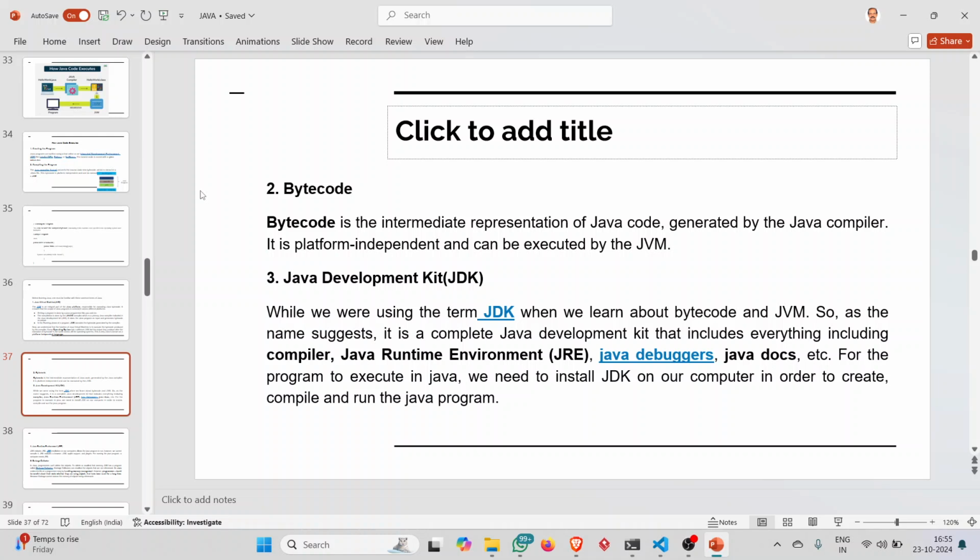Then bytecode: what is the importance of bytecode? Bytecode is an intermediate representation of Java code. Java is a high-level language you are writing, but the machine cannot understand it. So once you compile, it is converted to bytecode. This is generated by the Java compiler, and it is platform independent and can be executed by any JVM. That is the important thing to understand.